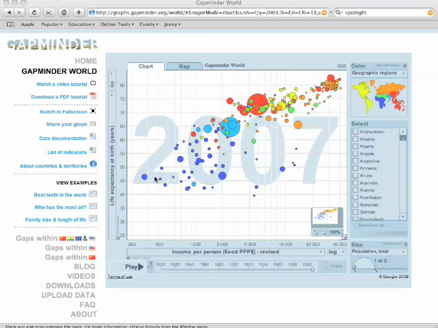This graph is showing data points for each of the different countries of the world, not all of them obviously, but a large number of the countries of the world based on their population, which is the size of the bubble, and in this case, the life expectancy at birth in years plotted against the income per person in 1990 dollars revised, which in this case is on a logarithmic scale.